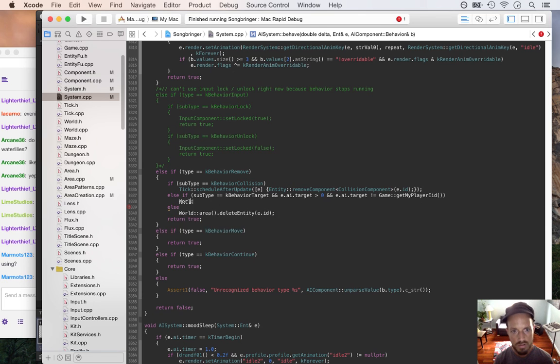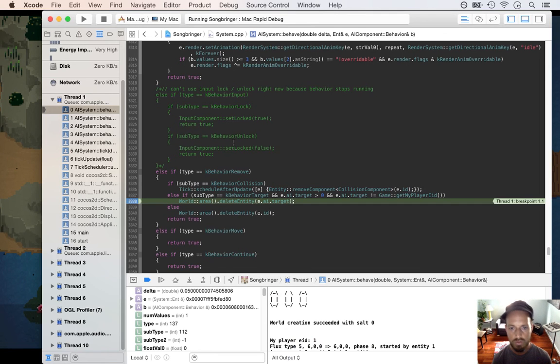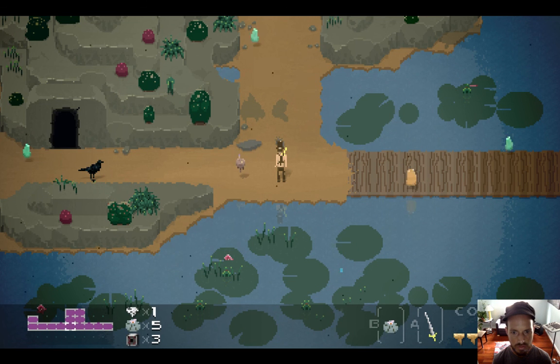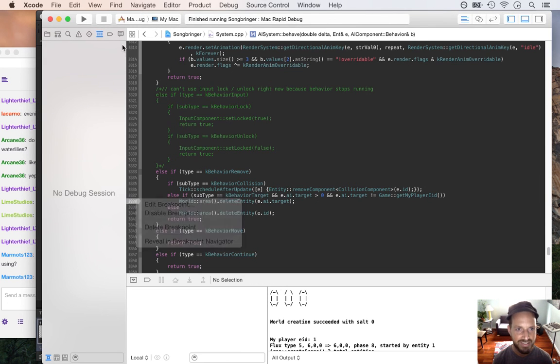So this is, yeah, world area, delete entity, but e.ai.target. All right. So if this works, then that should work. We should hit that breakpoint. And it should remove the fly. Cool, we're already hitting it. Let's turn off that breakpoint. Nice, I think it's working. Yeah. Oh yeah, he's totally eating him. Nice. Oh, this is great. You work, Froggy Frog.